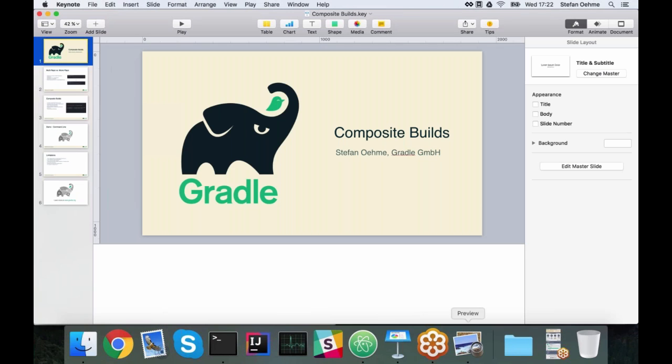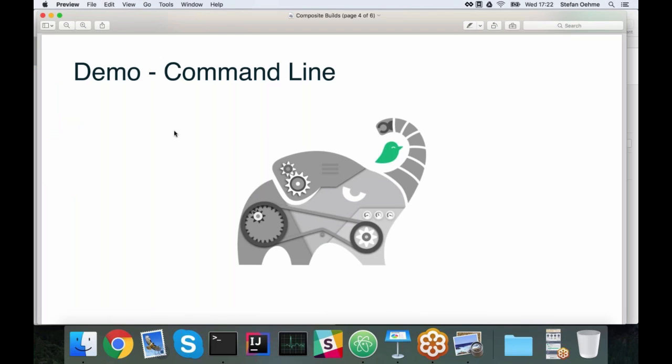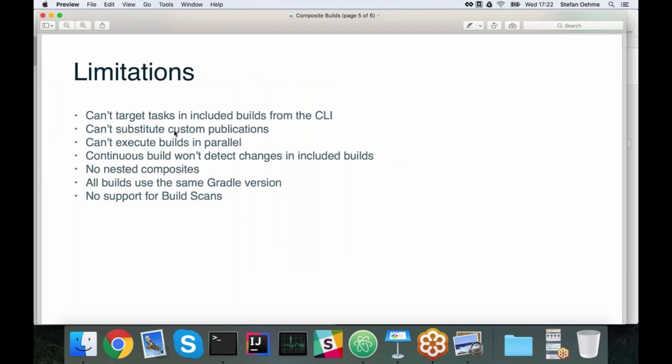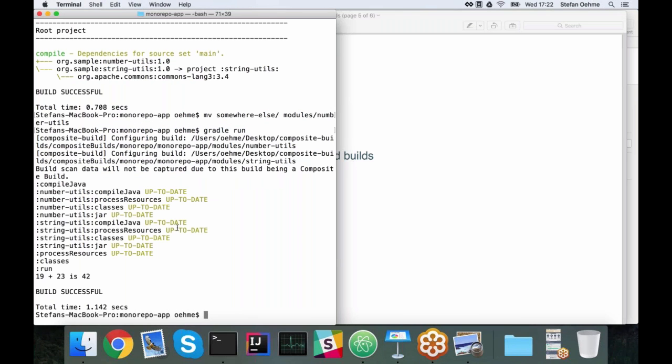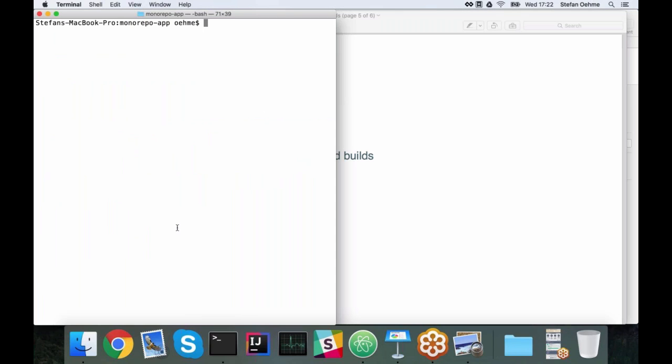Okay, so there are a few limitations right now that I want to point out, and which we're currently working on. The first one is that right now you cannot target tasks in included builds. So what that means is in my Mono-Repo app, I currently cannot say Gradle my utils build, for instance. This is something we'll fix very soon, actually.